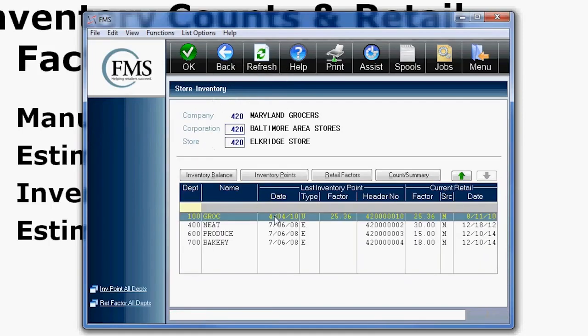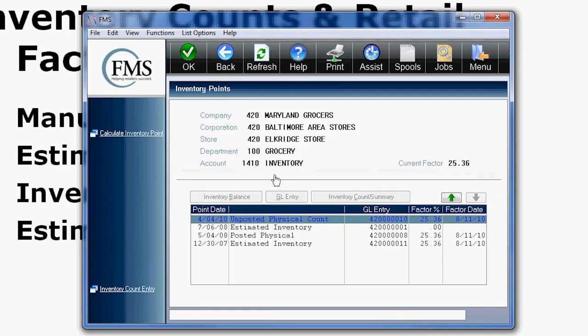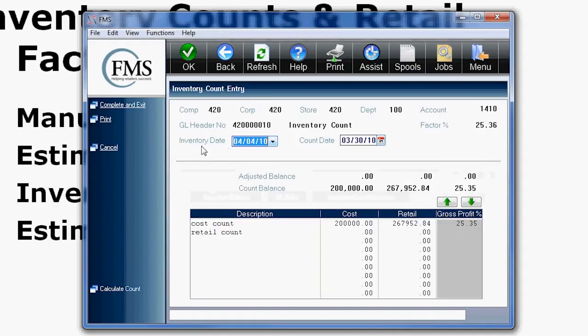But if we wanted to actually post a count, go to inventory points, inventory count entry, and now you're going to pick the inventory date, which is going to be your period end date, and then your count date, which would be the actual date counted. The system then would make an adjustment based on sales and purchases between those two dates, and it would cost sales down at the retail factor that was entered in.